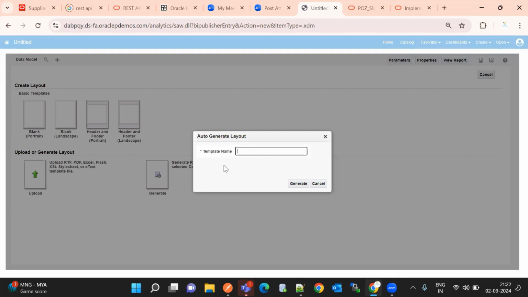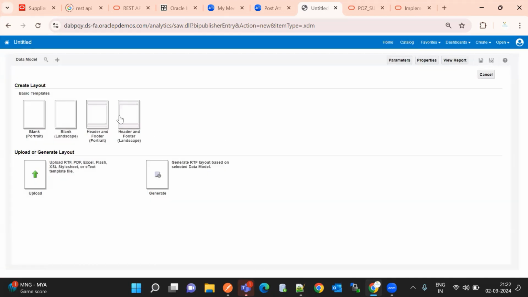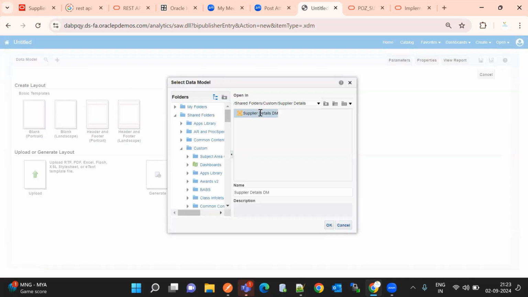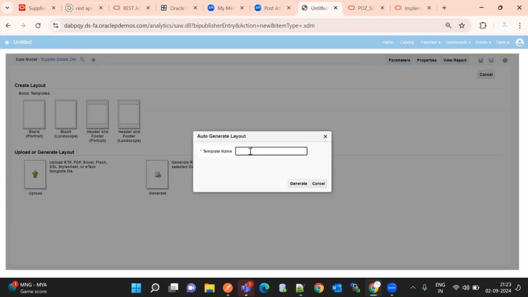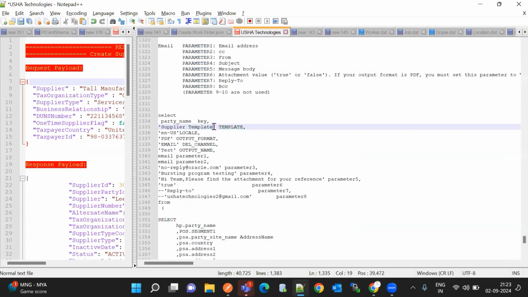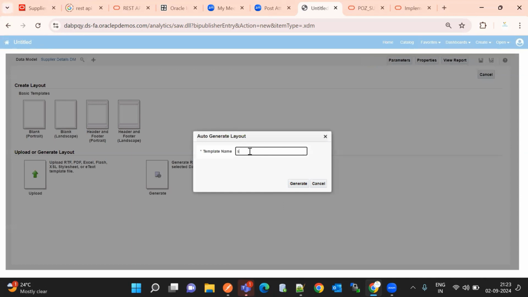Before generating the template, we must attach the data model over here. Whatever data model we have, we need to attach that data model to this report. Now we are attaching this data model to this report, and now we can provide the template name. Already we have the bursting query, right? Here we have the template name, Supplier Template. So I'm giving the same template name over here. Click on Generate.